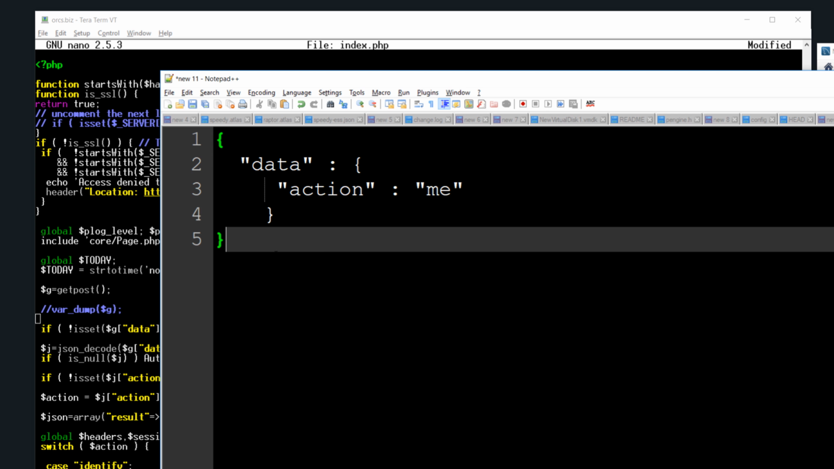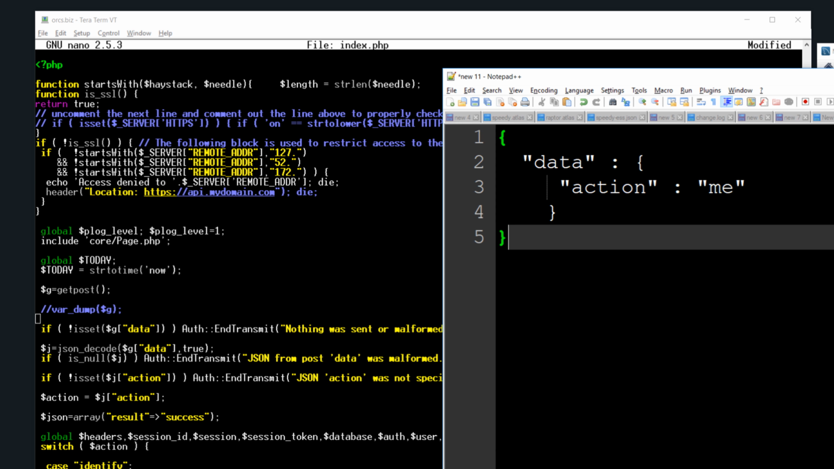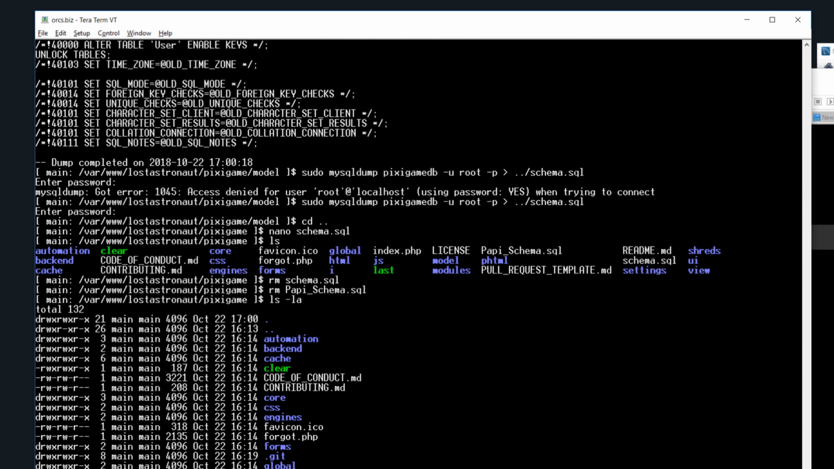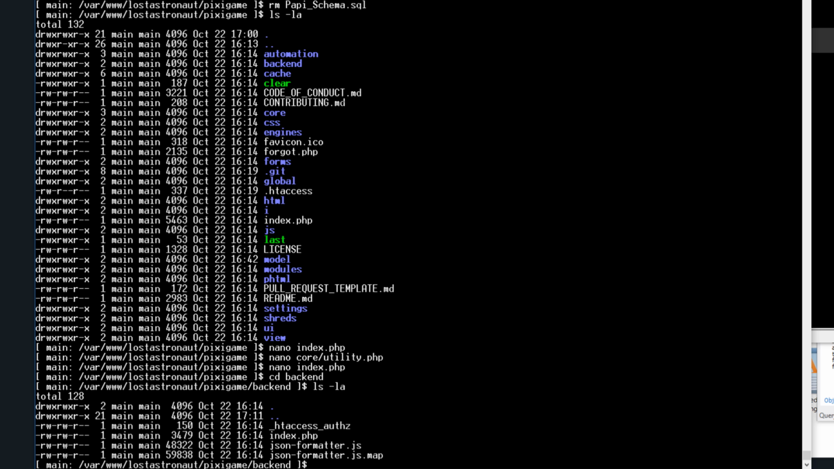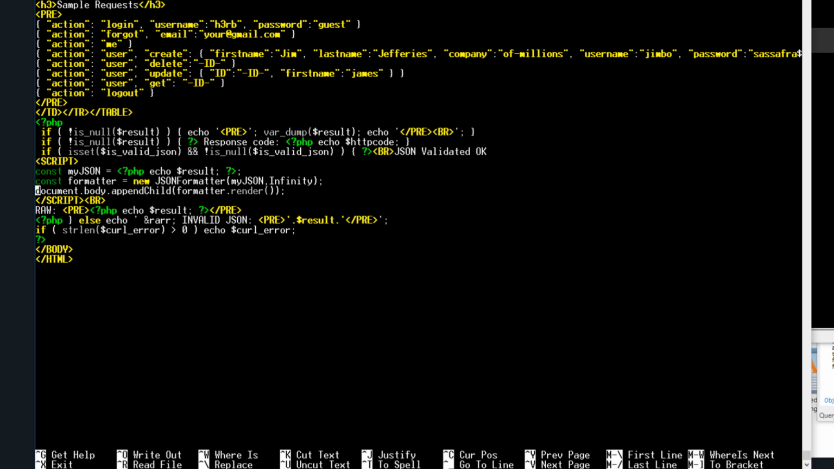So if you did this, but in addition to that, you have to also pack in some information about the session and the session token. If you want to see how to create that, you go into the Backend folder, which is something you want to remove from a production site, but you need it in the dev site. If you look in here under index.php, under the Backend folder of a Papi site, you're going to start to see where all this gets put together. So there's the sample request. This is the page we're looking at.